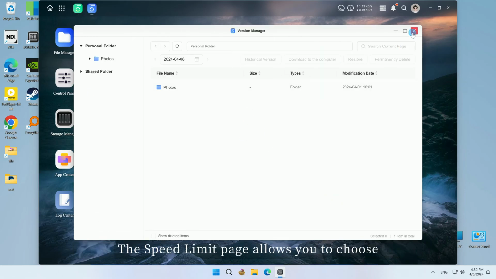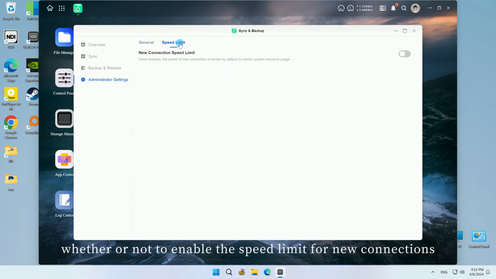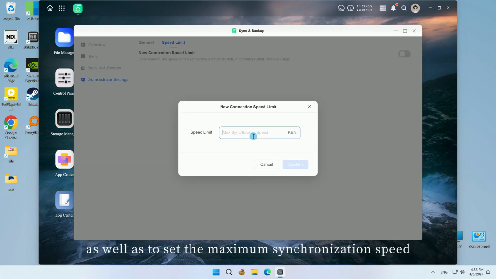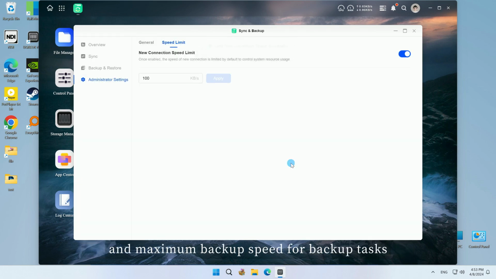The speed limit page allows you to choose whether or not to enable the speed limit for new connections, as well as to set the maximum synchronization speed and maximum backup speed for backup tasks.